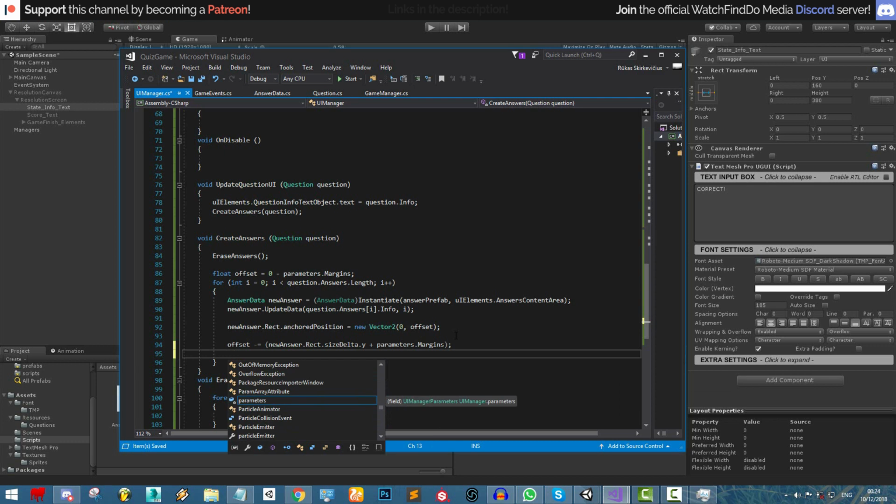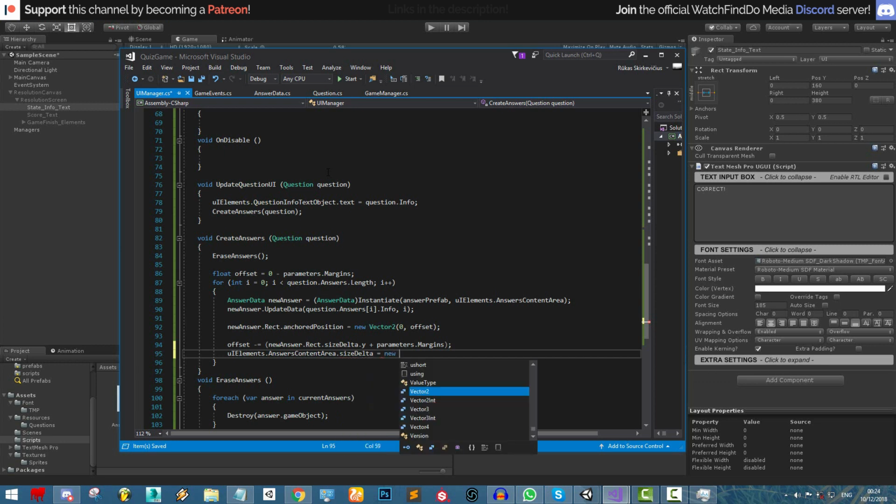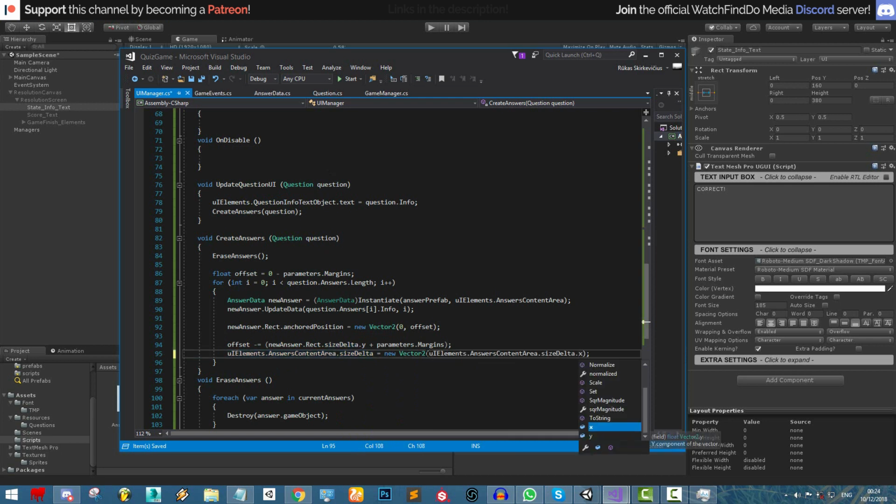Alright, so the next thing we want is to resize the content area. So let's say that the UIElements.answersContentArea.sizeDelta is going to be equal to new Vector2. And for the x, we don't want to change the x, so let's simply say that the x is going to be the original x value, and the y needs to be equal to offset. But we cannot just say that this is going to be equal to offset, because the offset is going to be a negative value, but we need to turn this offset into a positive value. So what we need to do is simply multiply it by -1, and that will turn the offset from negative to positive, which is what we need.